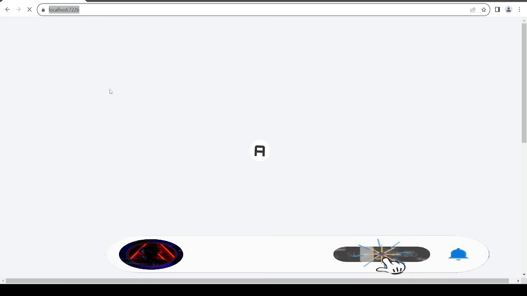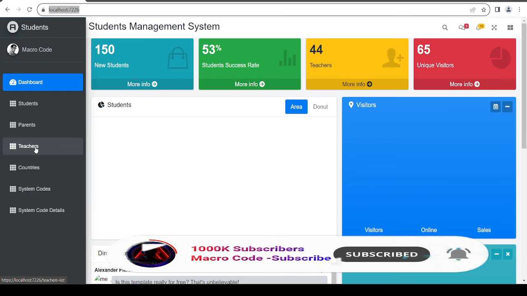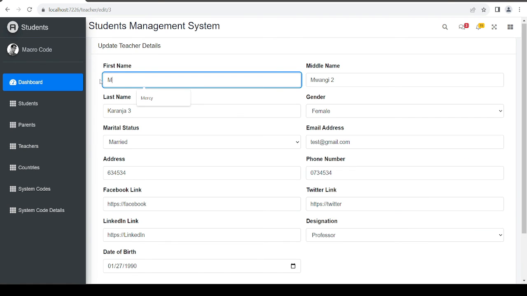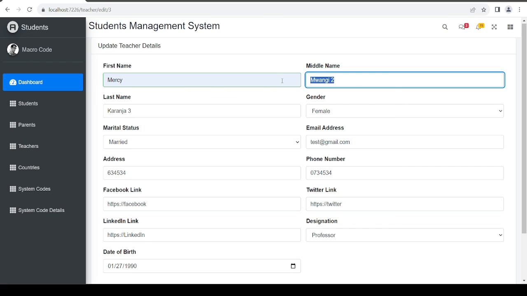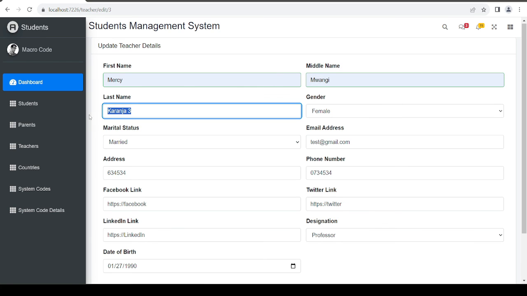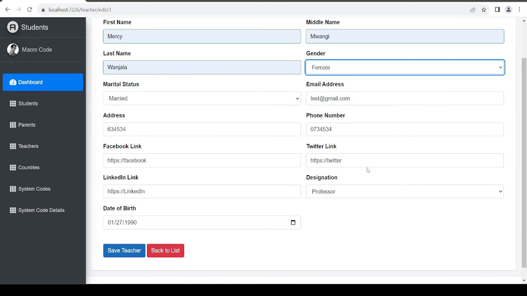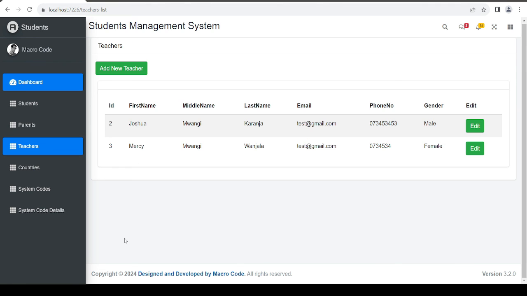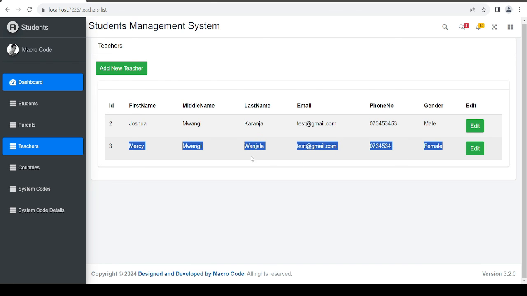So let's see the app. If we come now to the teachers, we should be able to edit the data. To update the teacher's details, we can click on edit, then choose here Mercy. So we'll just specify Mercy, then Mwangi, then we'll say Wanjala. After that, this is female. If we try to update, we can even change the date of birth. Then if we save the teacher, you can see now we have Mercy, Mwangi, Wanjala, and these are the details. So we've managed to update the teacher details.